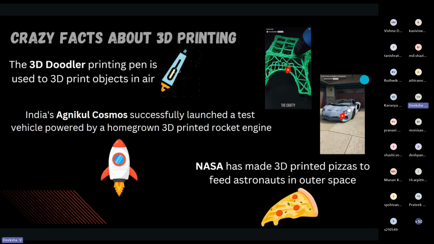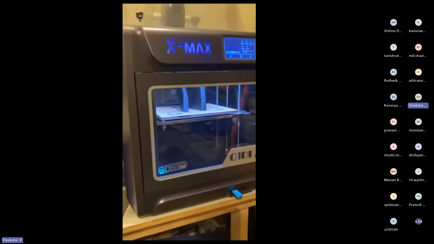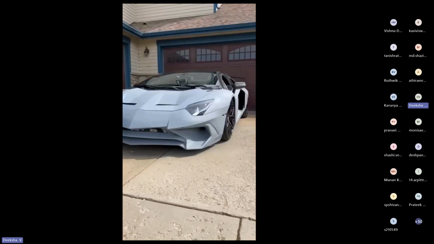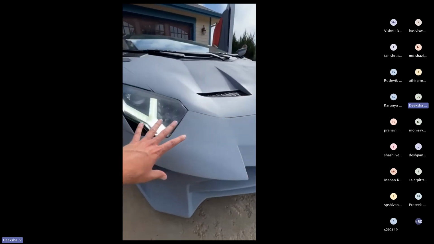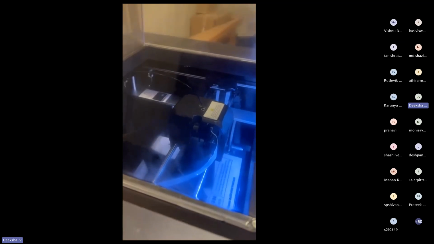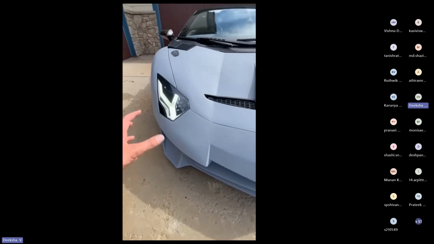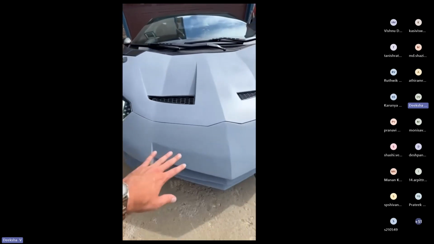And some crazy stuff which can be 3D printed is this Lamborghini, which was absolutely 3D printed. A Lamborghini Aventador that a gentleman 3D printed in his basement, and you're not going to believe how affordable it was. All of the body panels have been 3D printed in this small 3D printer, which doesn't look that different from a large toaster oven. So Sterling was able to 3D print bits at a time and join them together.